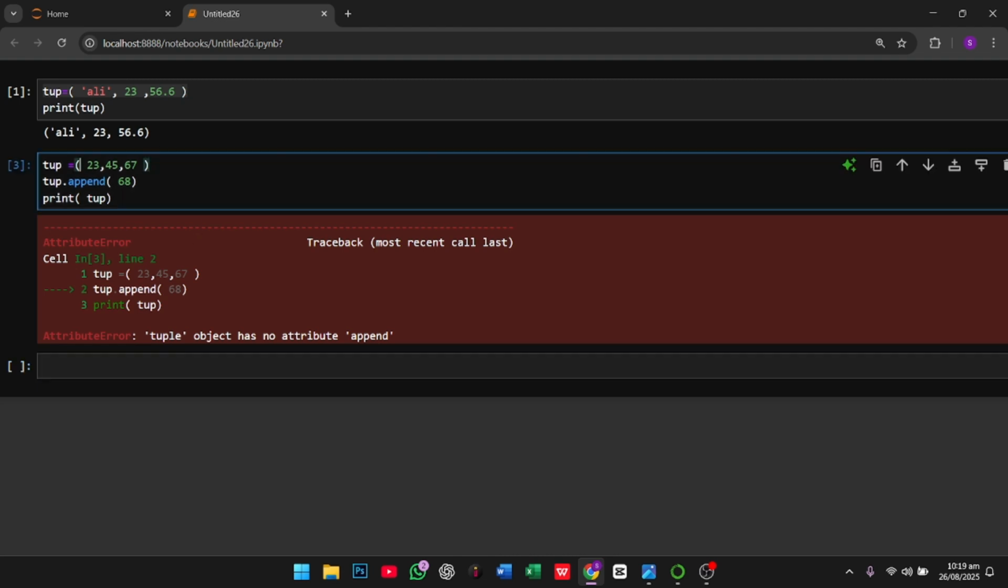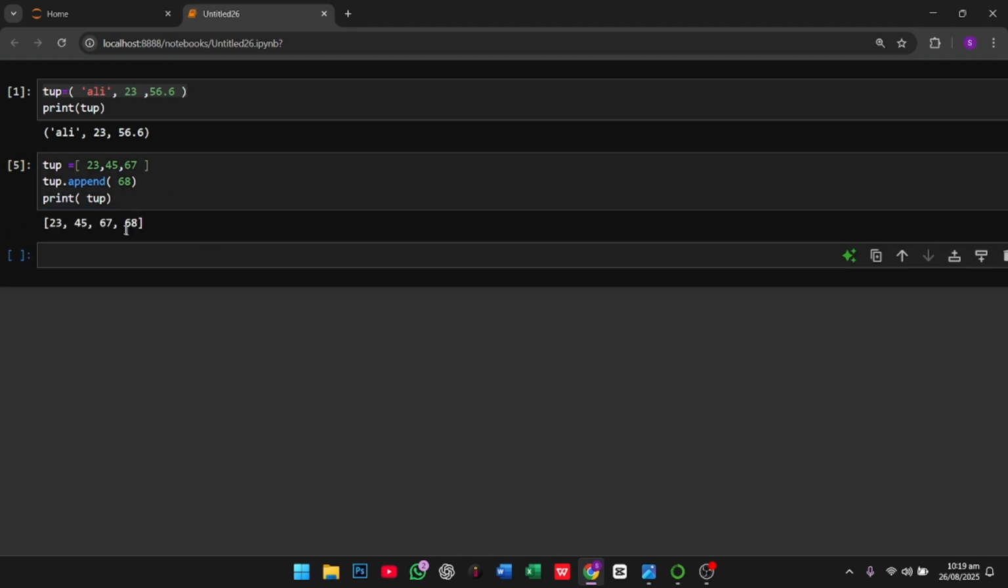If I change the round brackets to square brackets, like I make it a list, not a tuple, see what happens if I run this. You see how easily it prints. So the inbuilt functions that we use with a list don't work with a tuple, because the main thing about a tuple is that it's immutable.